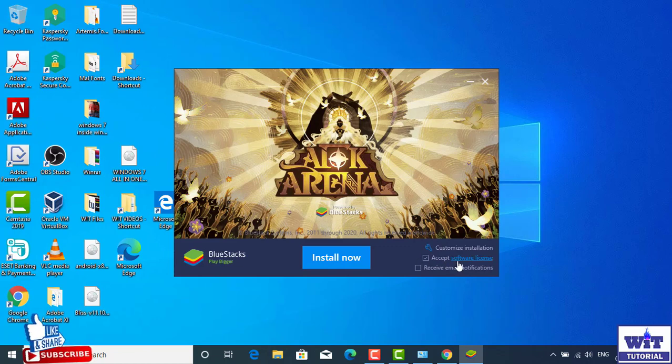You can see on the right hand side the software license agreement. If you want a customized installation, you can click on customize installation. I'll leave it as it is, and I accept. It's already selected. Accept the software license. If you want to receive email notifications, you can select this button. I don't want to receive any email notifications, so I just click on install now. Now what is happening?